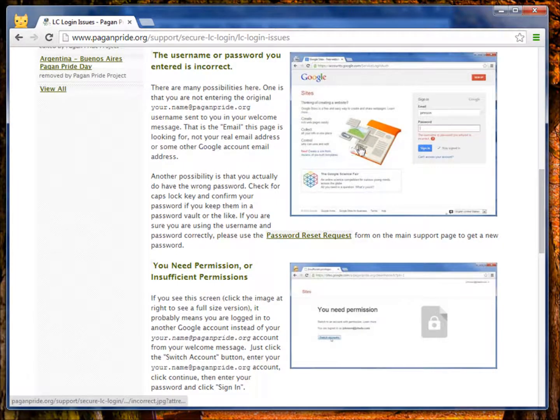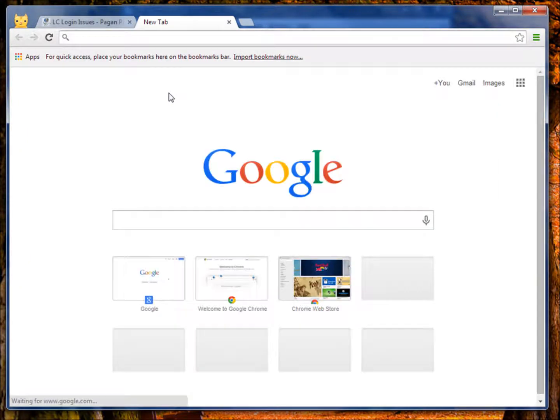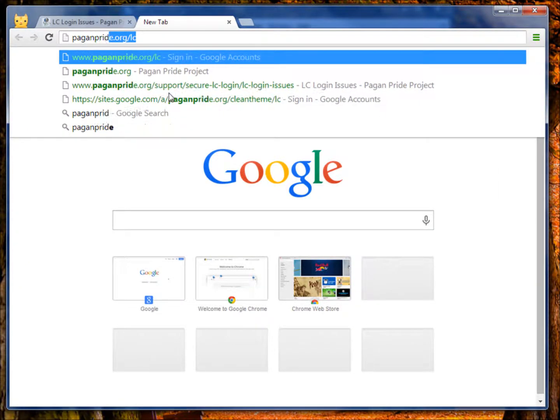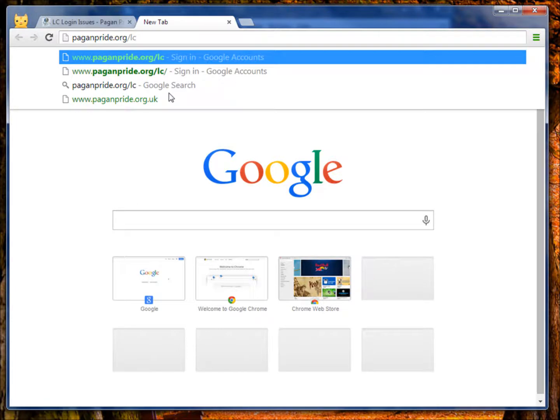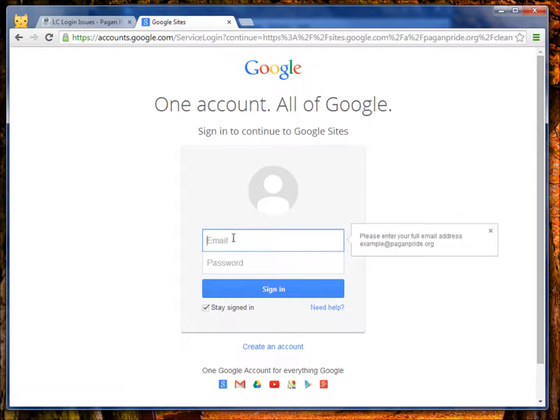If you come to a Google page like paganpride.org LC and you have not logged in yet, you should get presented with the login page. Now, this is where you enter your paganpride.org address. So in this case, I should be entering rasmussen.coltrane@paganpride.org, the username I received in my welcome email from Pagan Pride.